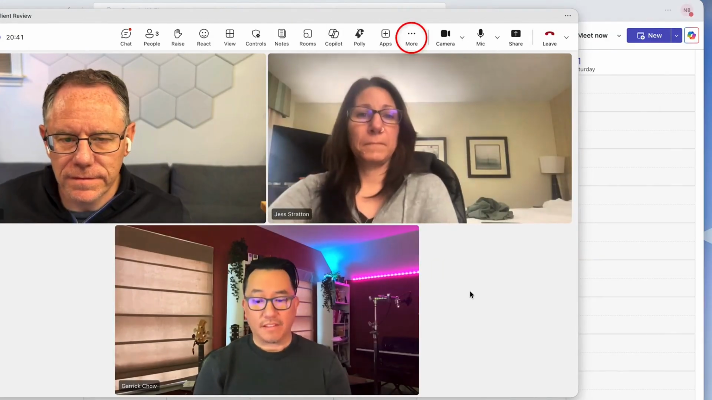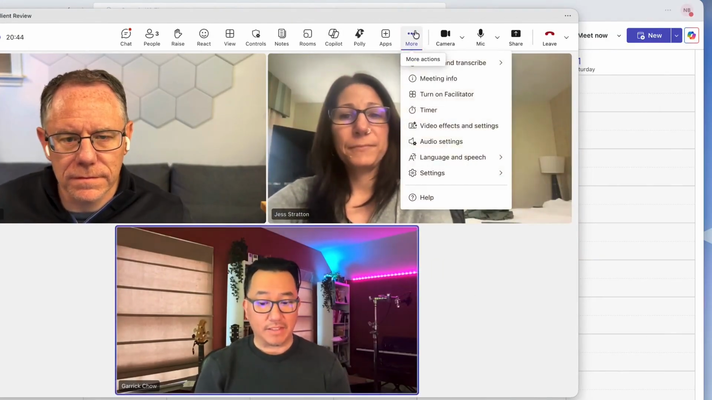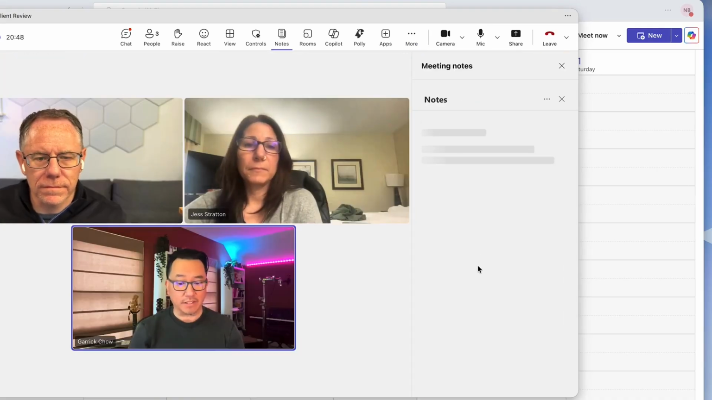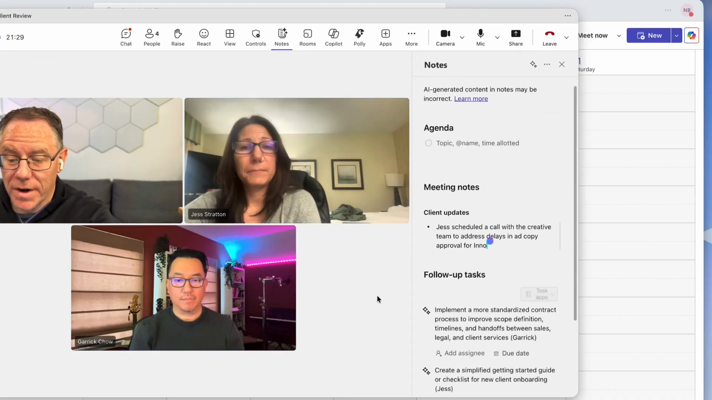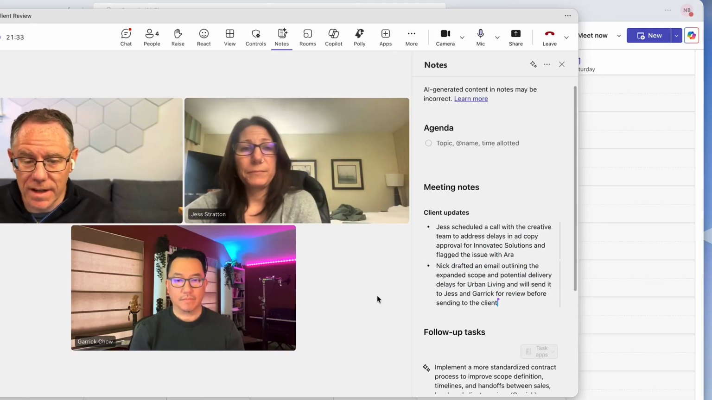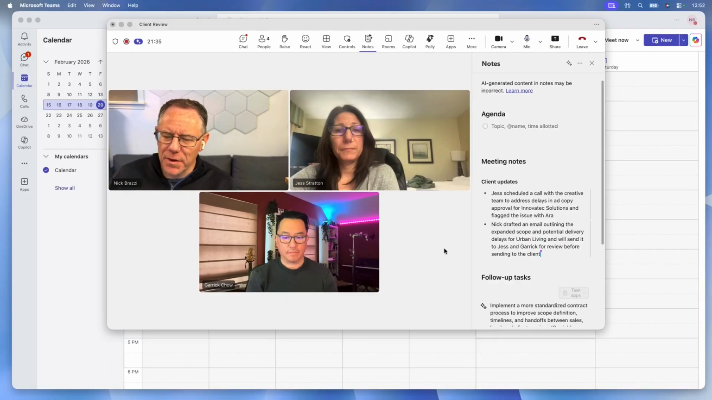Back in the More menu, users with Copilot will also have the option to start the meeting facilitator, which uses AI to take notes during the meeting. Any of the meeting attendees can go to the Notes page and see the notes that were generated by the facilitator. And of course, you can add your own notes there as well.